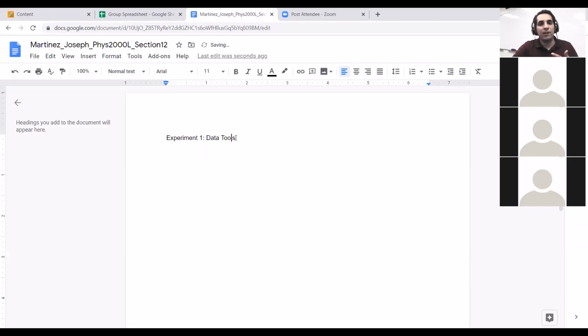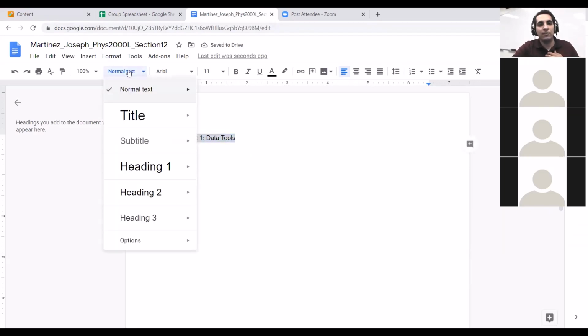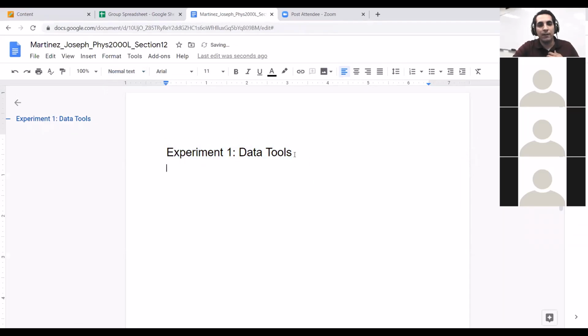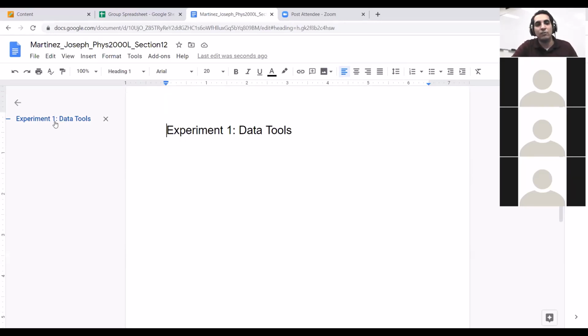And right now it's just written in normal text, but I'm going to say I want this to be a heading 1. And why this is important, why this helps us organize, is because it creates this running table of contents on the left-hand side. And anytime you click it, it takes you straight to this point. So experiment 1, data tools.